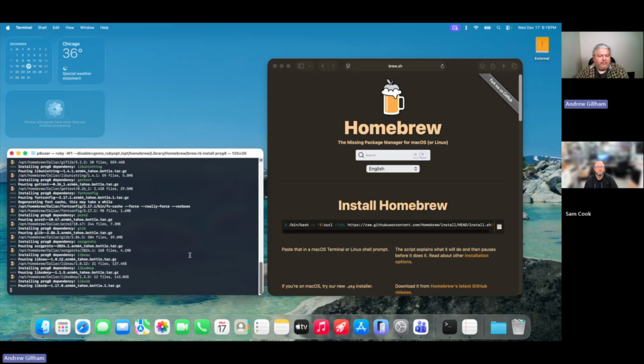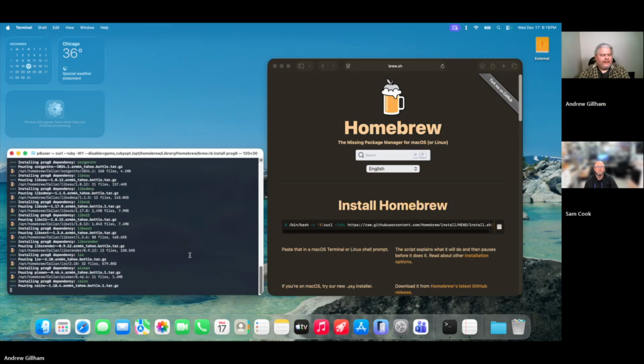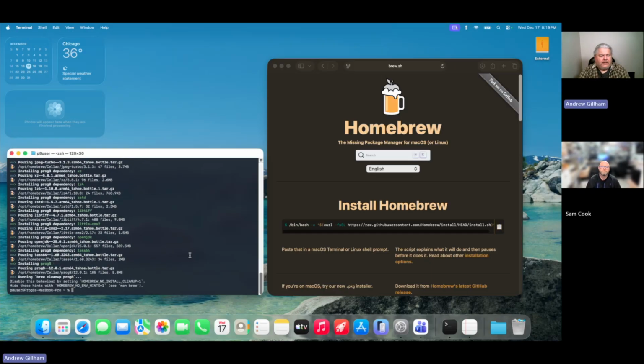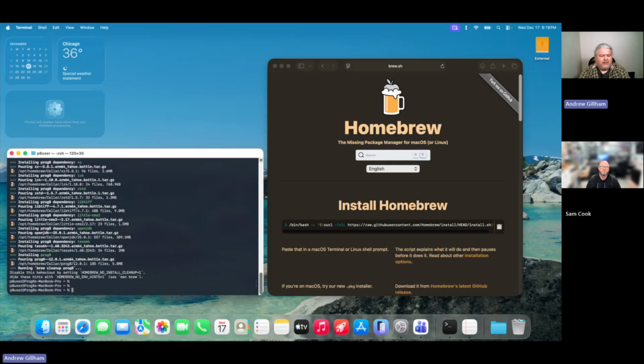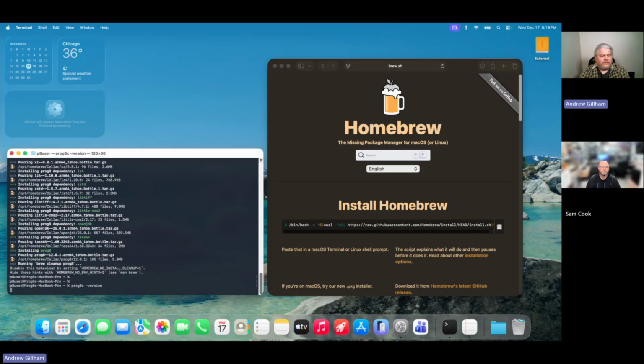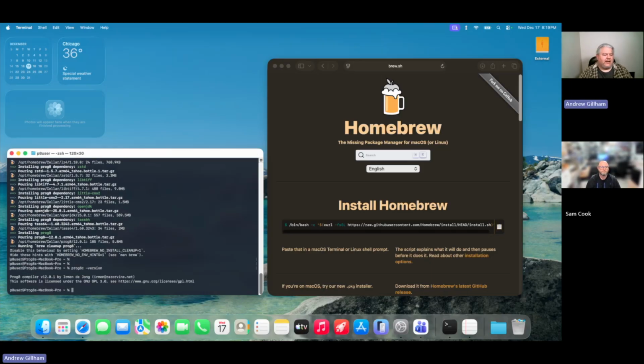Which should already be in the path, but if for some reason it isn't, you could just exit this window and open a new one. But so here it's done. If we just say prog8c -version, so now it says that it's got version 12.0.1 installed, which just came out basically this week. And so we're good to go.